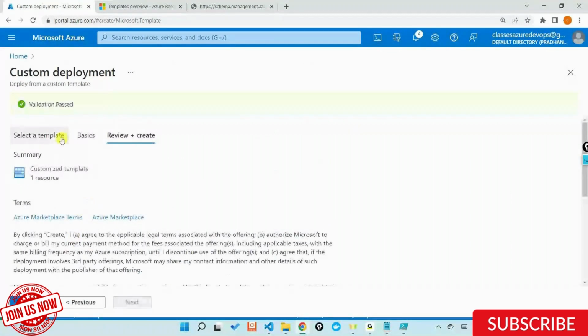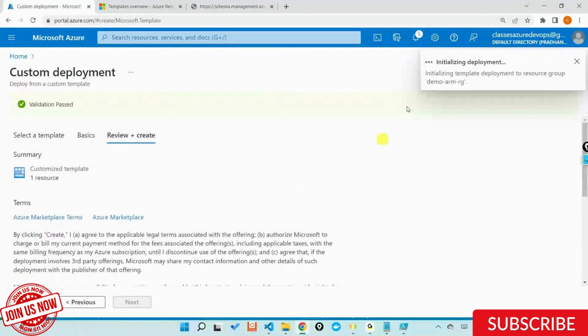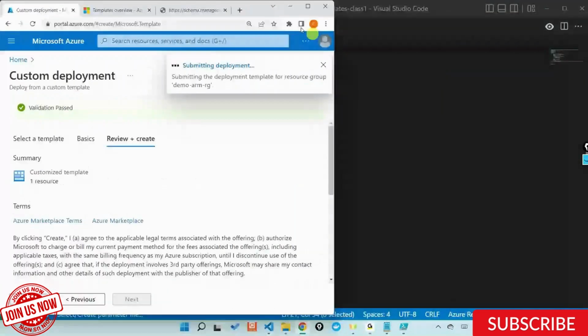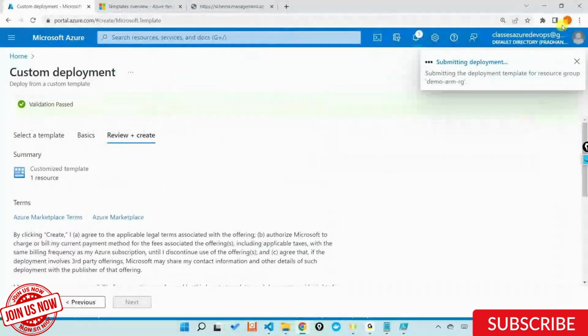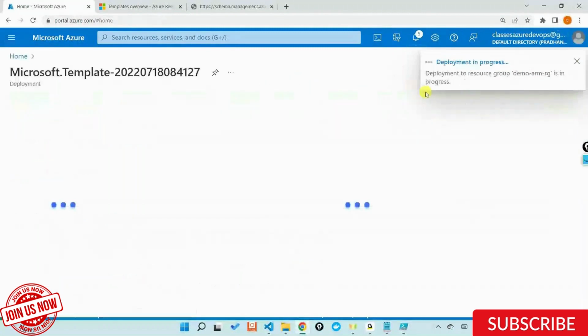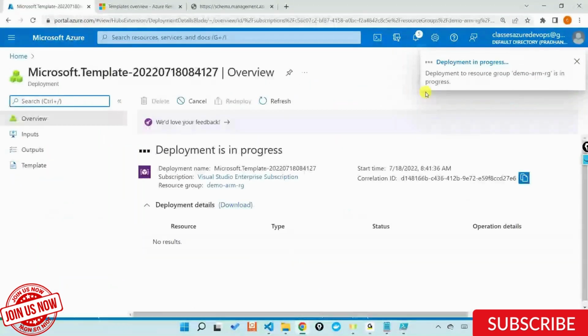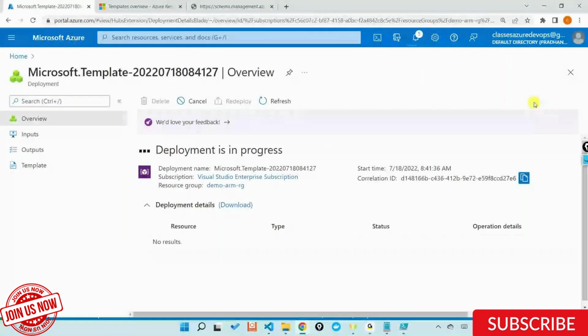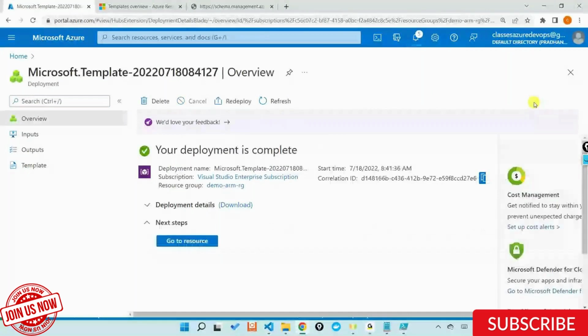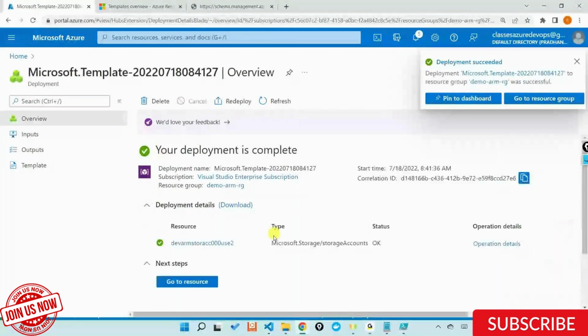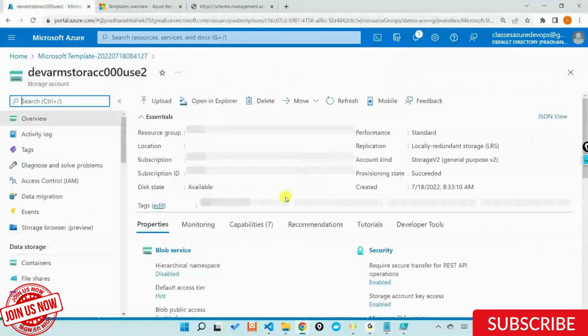It says that the validation is passed at least. Let's go ahead and create this out. And it's now telling submitting deployment. It's not failed yet. Let's see where it will fail. Let's ask a couple of questions out here and see where it will fail. Let's refresh this out and it's done. And what did it deploy again? Same thing again. It did not fail.